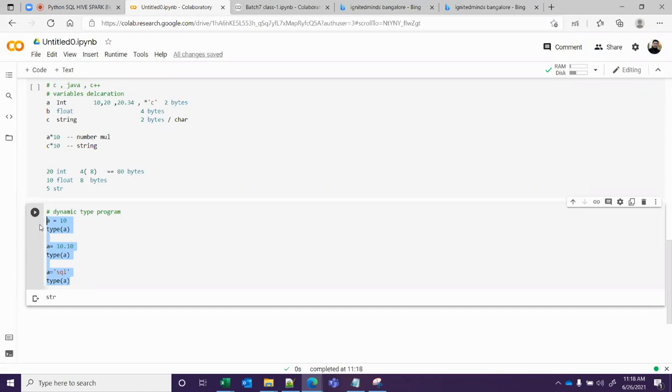It is not possible. It throws an error called a type error, because the memory allocation is already fixed. The moment you say a is an integer, 2 bytes have been allocated. But when you try to save a string, it says I cannot save that value within the allocated memory. It starts throwing an error called a type error. That's the difference between static and dynamic.